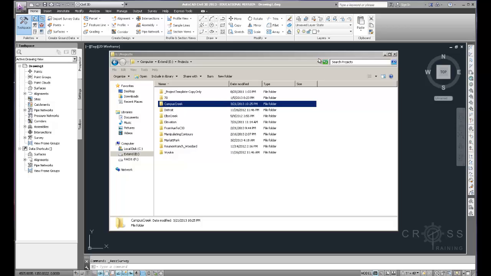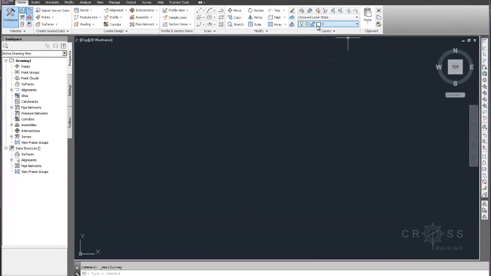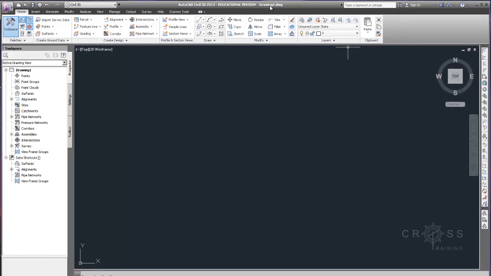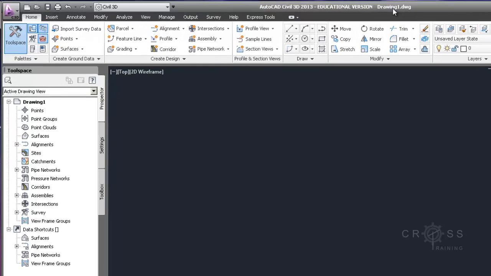So what I'm going to do now is I'm going to minimize this window and we're going to go into Civil 3D. In Civil 3D you will need to turn on the Survey tab. So we will primarily be working from this tab in the following sections to come.